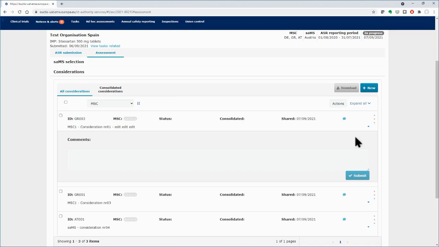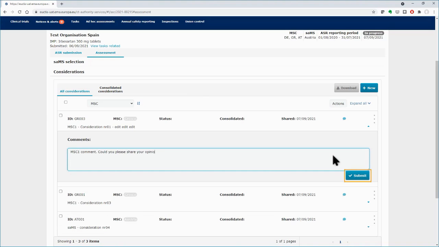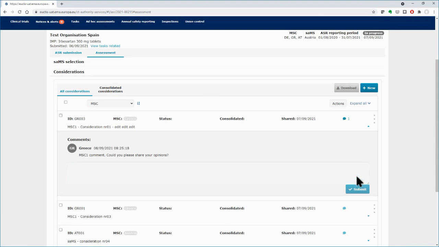You can use it to insert your comment and ask other MSCs' opinions. Type the comment in the field to activate the Submit button, and use it to share the comment with the other MSCs. Your comment is listed. The MSC that inserted the comment, and the time the comment was logged, can be seen above the details of the comment. Next to the cloud icon, you can see the digit 1 that indicates the comment you just added.